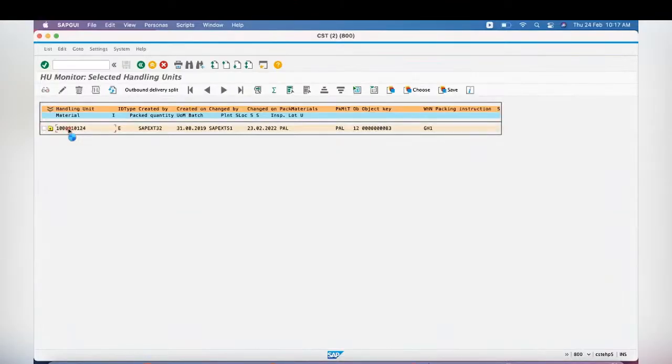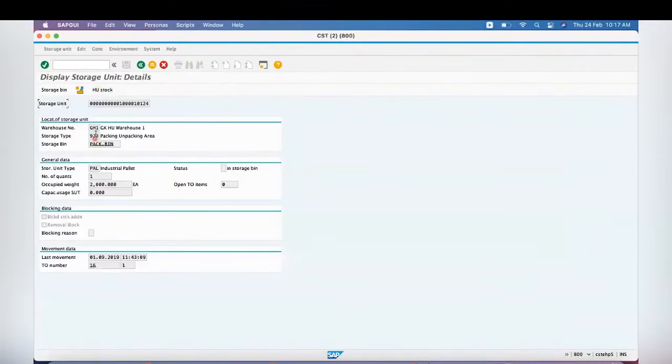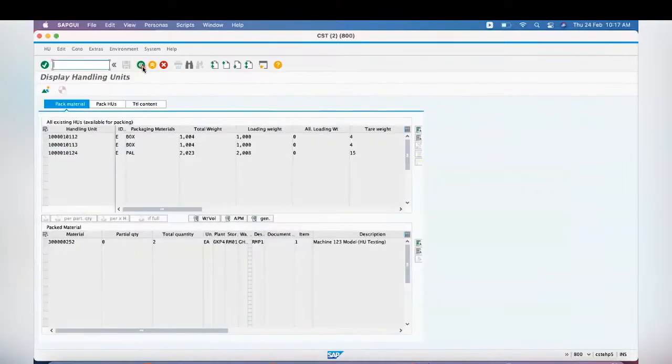Click on that HU. So system is showing that two boxes are available and one PAL. And click on SU button. It is available 923 pack.bin. So when you are deleting a box from the pallet, what is going to happen in the backend? Okay, that we are going to check it now.